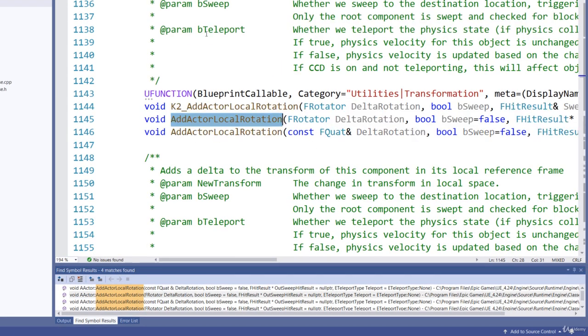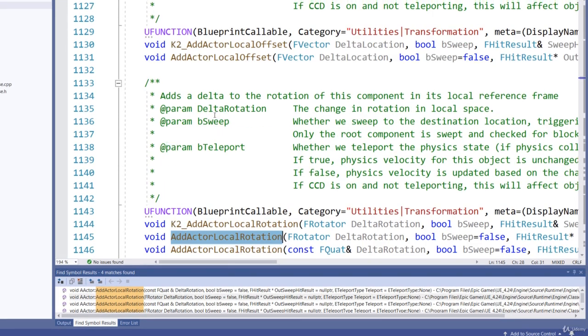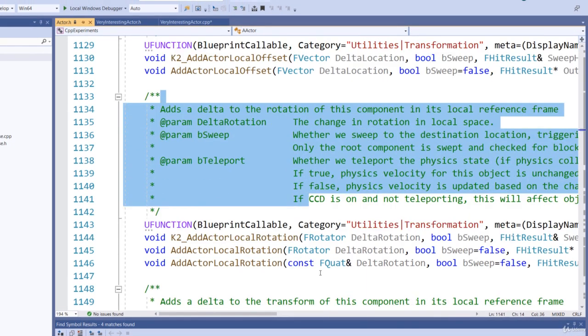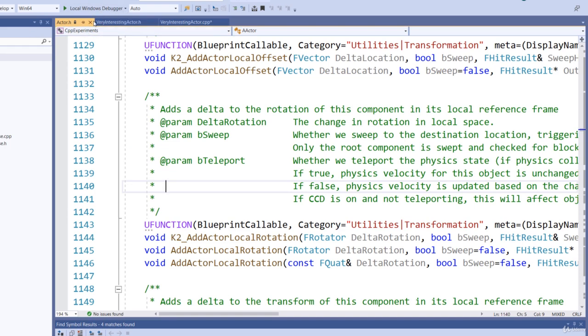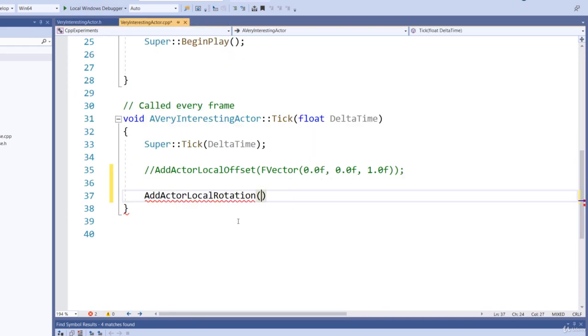I'll just choose one of these and you can see all of these are right here, and you can see the comments. Okay, and that again is in Actor.h. What I'll do is I'll do an FRotator.